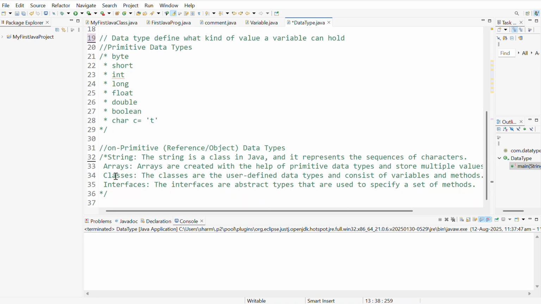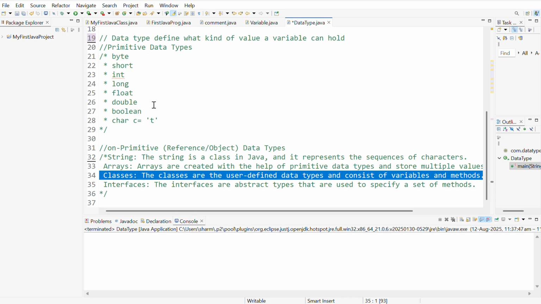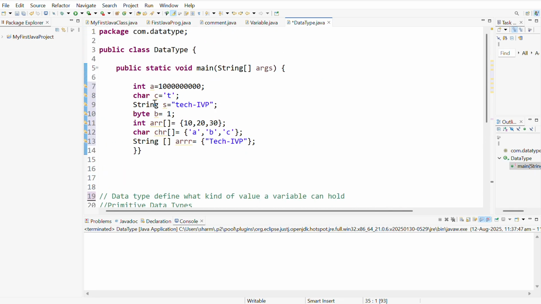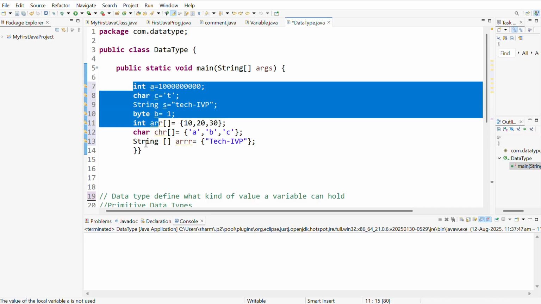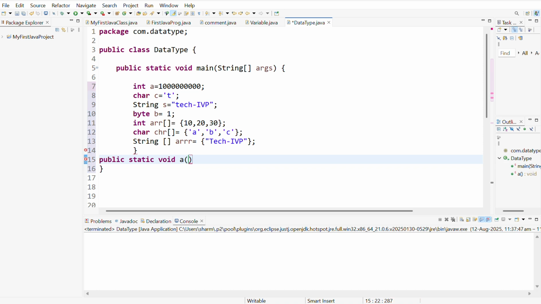Interface, and the next one is a class. What is a class? Class is also a data type. This one is a user defined data type, and it consists of variables and methods. See here, what will this class hold? This class will hold methods and variables; multiple methods can be kept under the class. Let me create one more method: public static void a. This one is your method. A class can contain methods, variables, and also your logic.